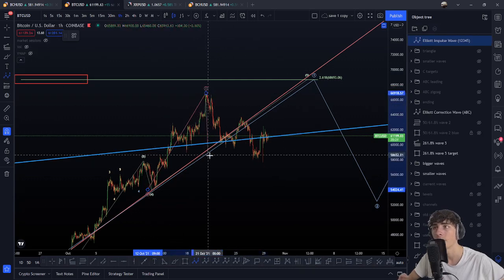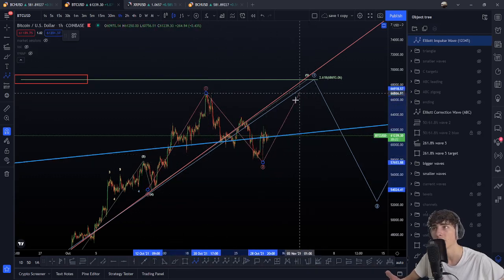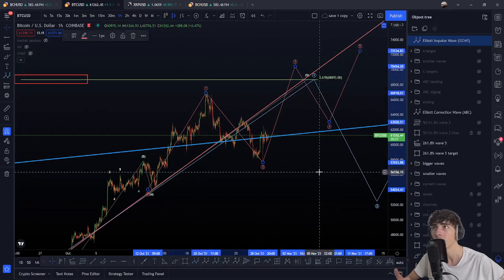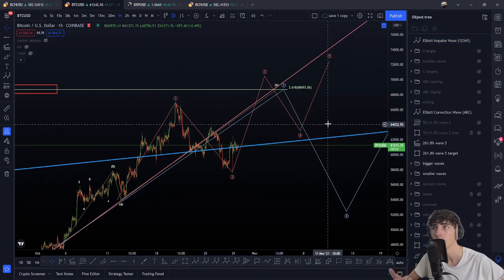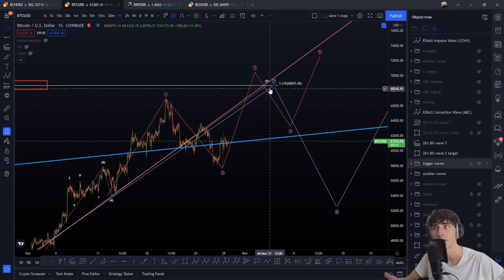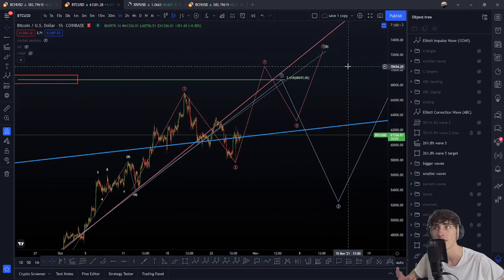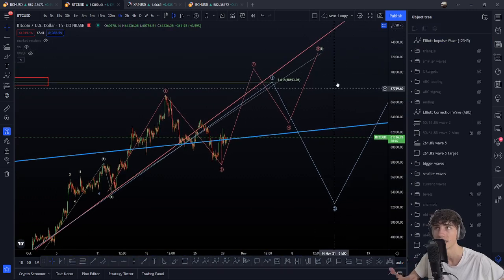Then, so 3 waves per wave, only 3 waves per wave, okay? The wave 4 can break the wave 1 top and go between the wave 1 and the wave 2, okay? And we only have ABC. It's not an impulsive, okay? It's an ending. An ending appears only in a wave 5 or in a C wave of an ABC, okay? It's flat or zigzag, it depends.